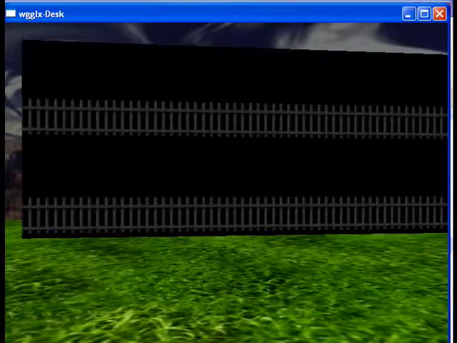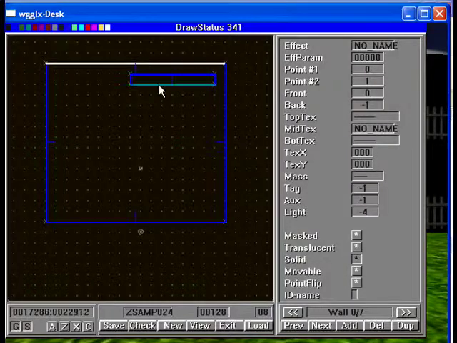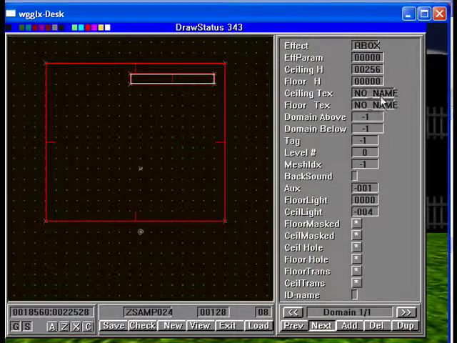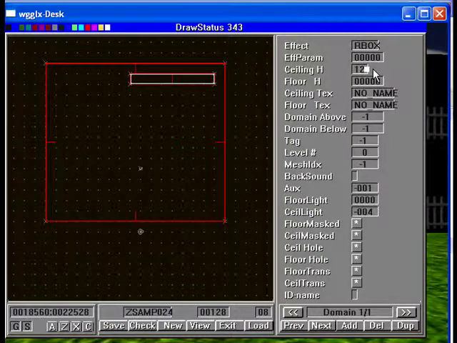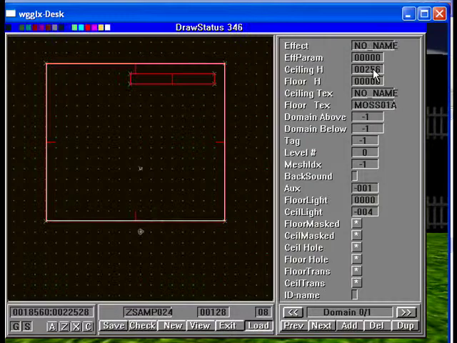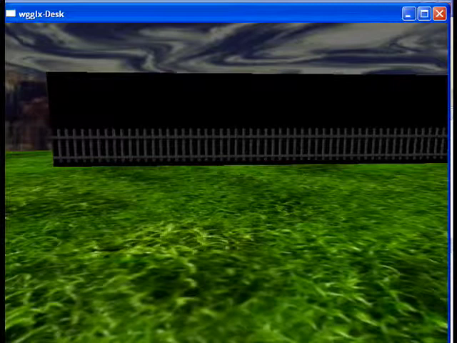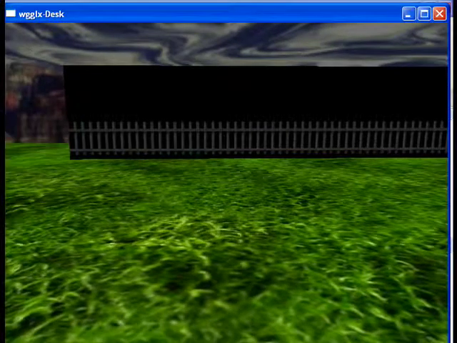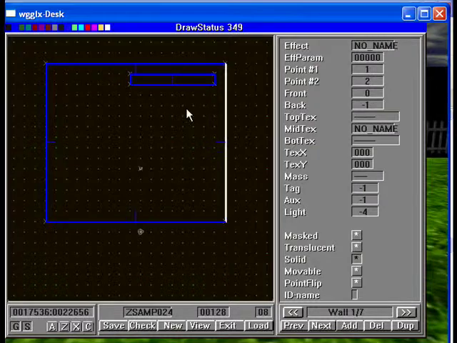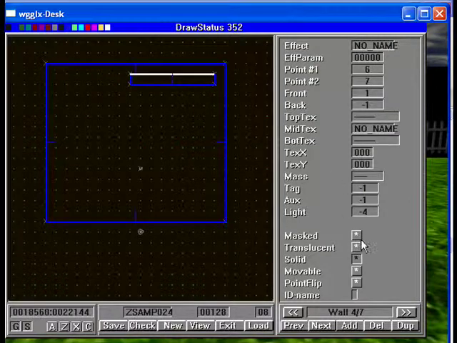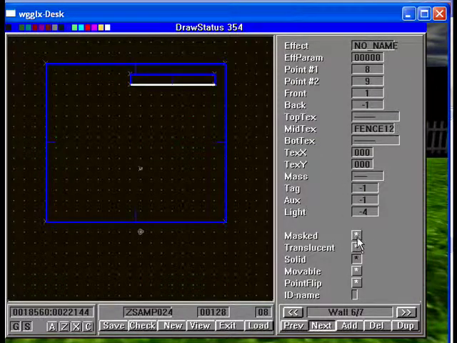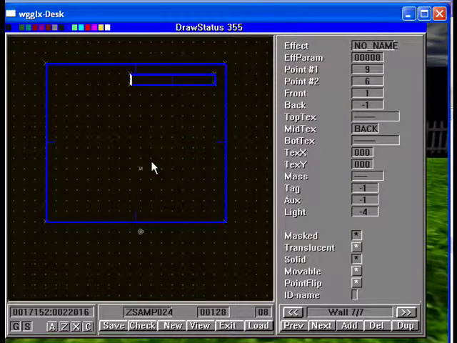So let's change this. Go to domain. Let's make that 128. See if that works. Okay, it's got the right height. But why is the wall black? Well, we need to make the wall masked. That will tell the engine to convert black, 000, which means RGB of 000, to transparent.